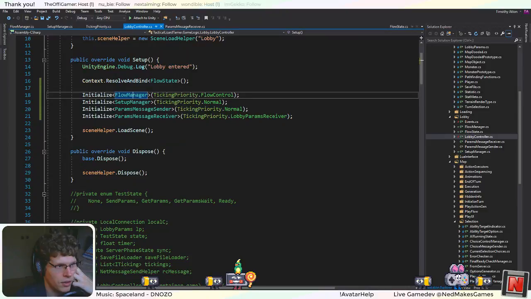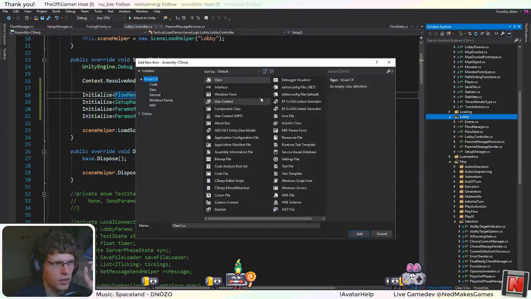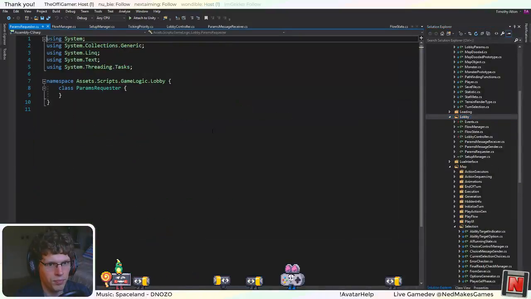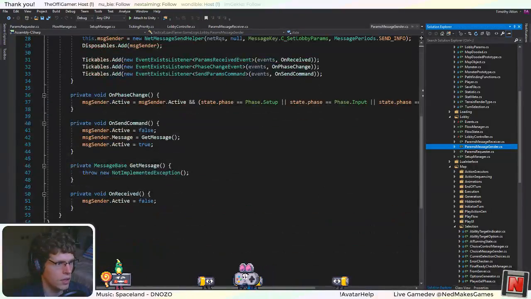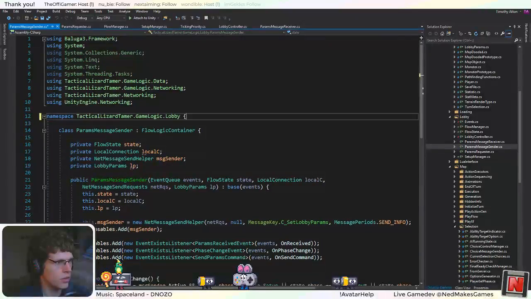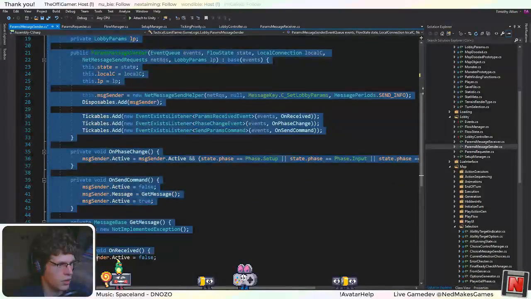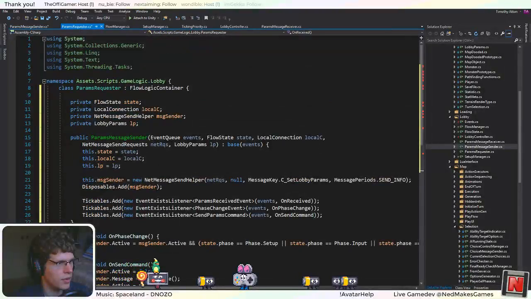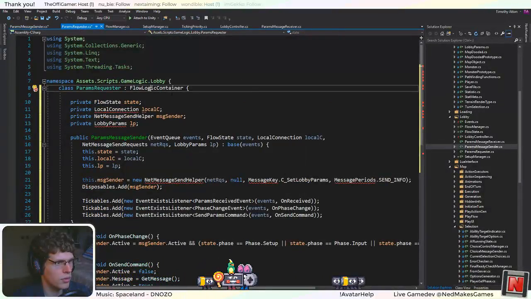I guess we should test all this. I still don't have the client side class. I guess I'll just make it real quick. So params requester. And it's going to be a lot like this one, so I'll copy it. A little empty or unneeded white space up there. Oops, didn't mean to do that.